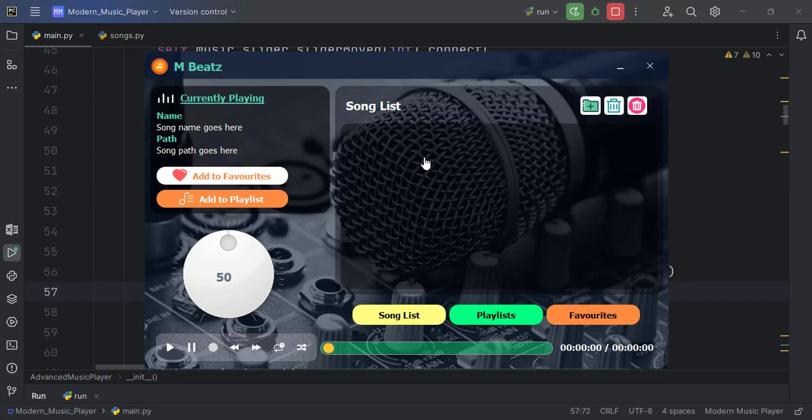And so the next one, we will continue with the volume and then see how we will navigate the screens. We also see how we will add songs to favorites and all that.